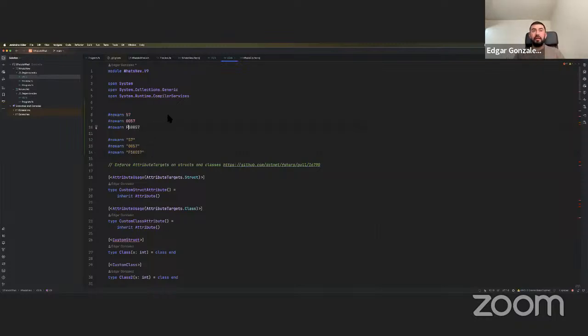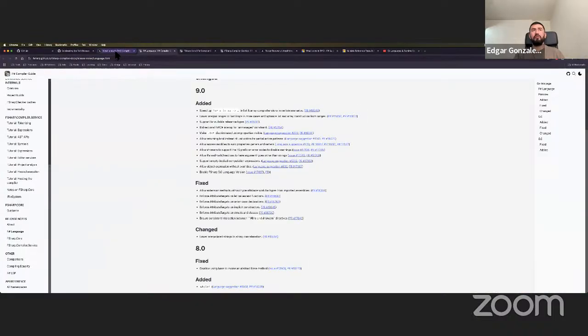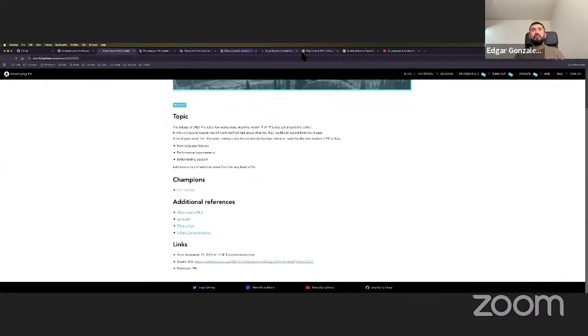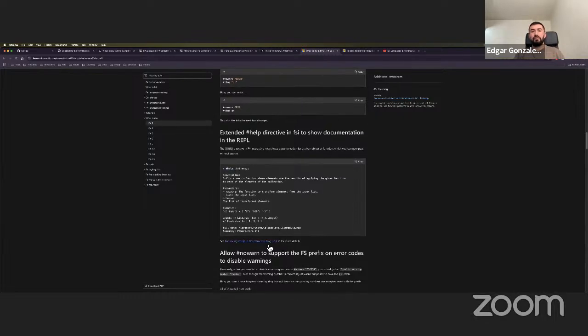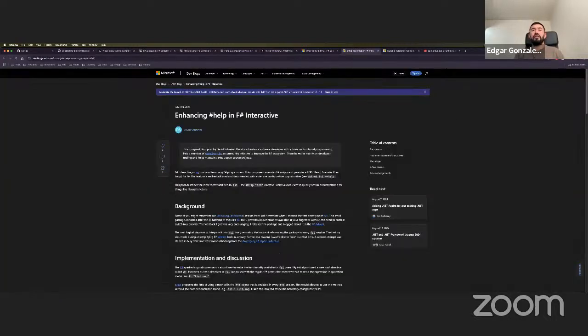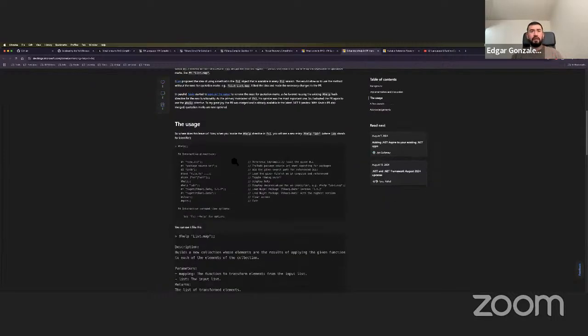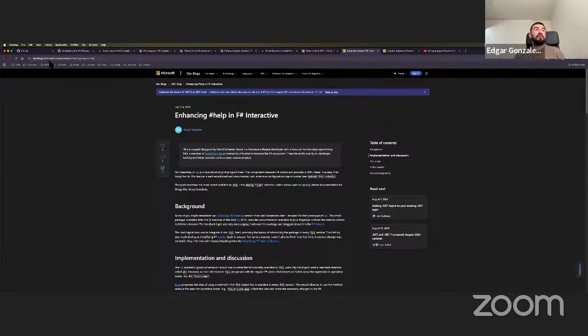So yeah, I think this was a huge improvement, in my opinion, in collaboration with the feature that we added with the help directive, and this was thanks to the donors, the people that donated some money to Amplifying F#, the Open Collective. So David spent the time implementing this in the compiler. If you want to read more about this, there is a specific blog post on enhancing help in FSI. I will put it in the chat after this presentation.